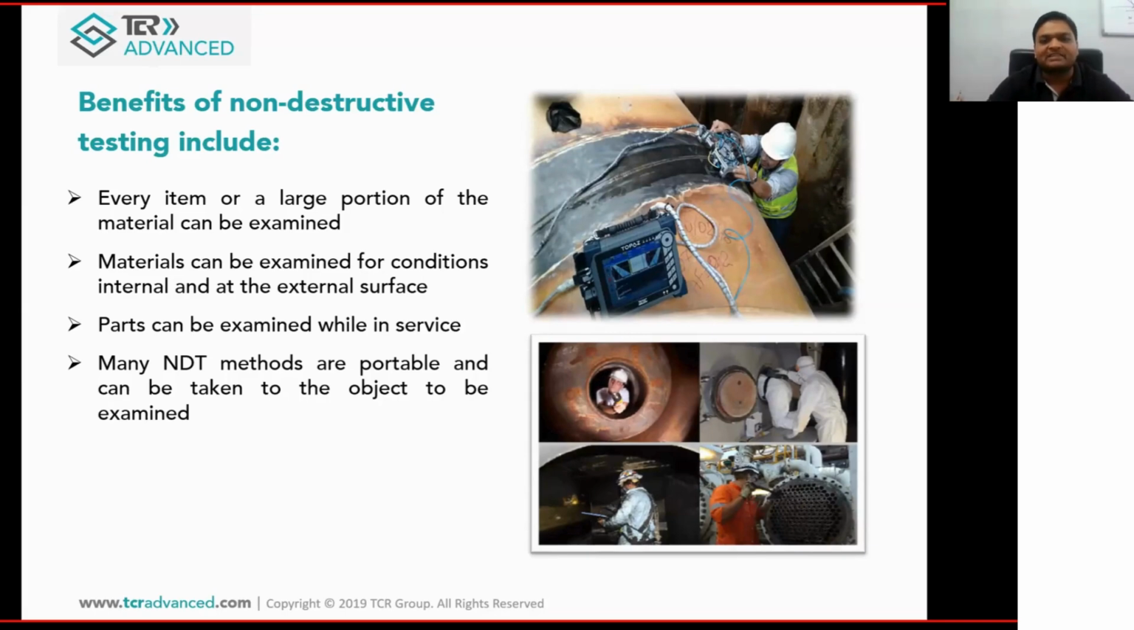Parts can be examined while in service. We also have technologies available, for example, high temperature thickness gauging probes or high temperature probes are available for weld scanning. And then acoustic emission testing, we can use this technology in in-service inspection. So many NDT methods are portable and can be taken to the object to examine. So simple equipments are there in non-destructive testing. We can take this equipment to the component and inspect the entire equipment.